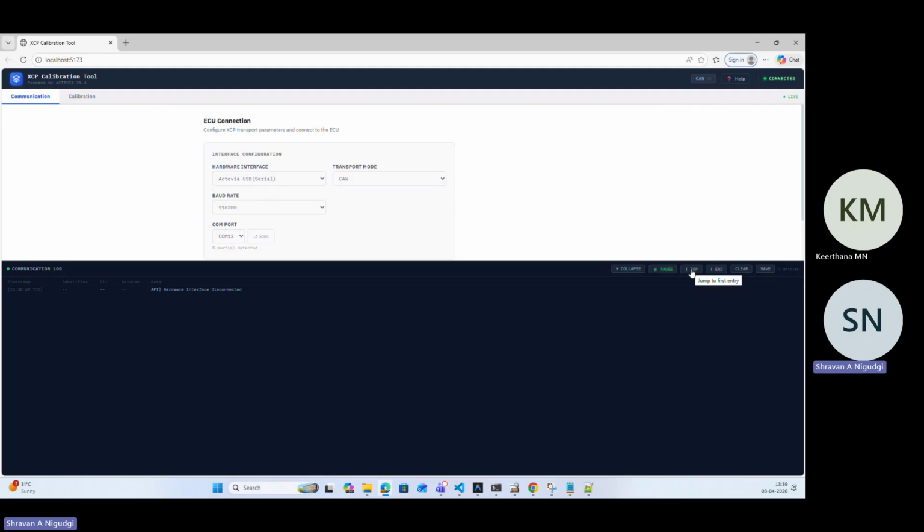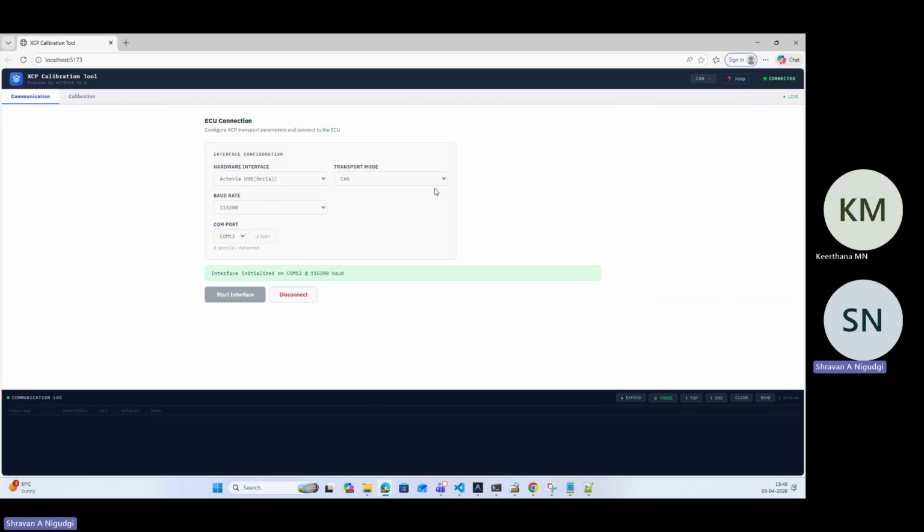Basically, if you start calibrating or measuring, you'll get so many values, so many responses flooded. If you want to watch, just jump to the first entry, or you can jump to the end. If you want to clear everything, just click clear. And if you click on save, the log will get saved as xcp log.txt in your system. So yeah, this is the communication log.